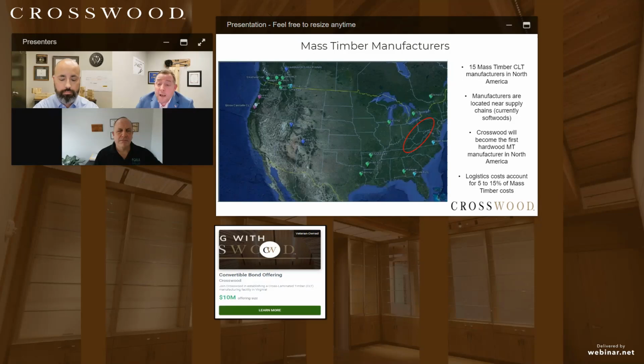Just for comparison, in Europe, I don't want to misspeak, there are between 60 to 80 mass timber facilities spread across Europe, making all mass timber products: CLT, glulam beams, and a few LVLs. And in the U.S. here, we have 15 CLT manufacturers. So that gives you an idea of the room for growth that we expect to see here in North America.